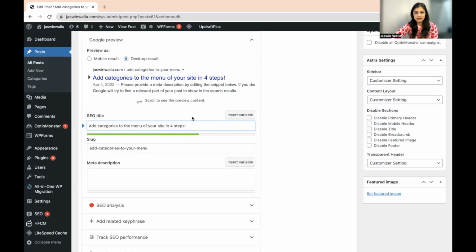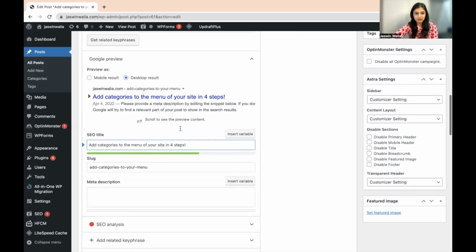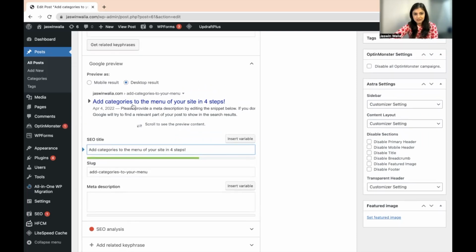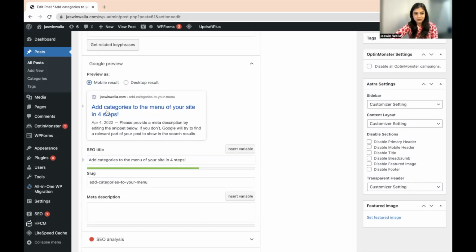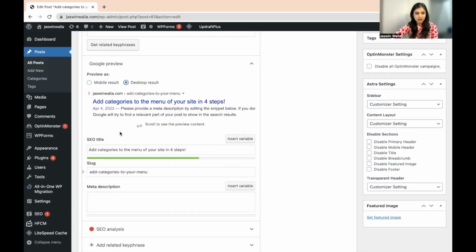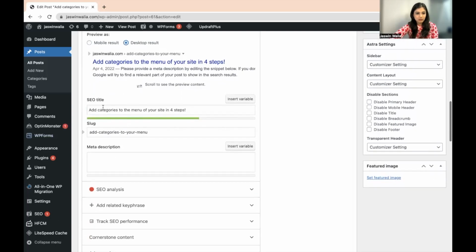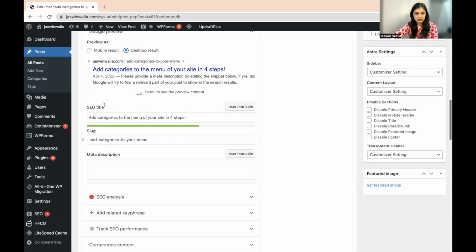So this is the SEO title that I've written right here. And as you can see, it starts to show here as well. It's starting to show over here as well. So the preview would be right here, and in mobile also, it's looking pretty good. Awesome. So right here, our SEO title is already written.